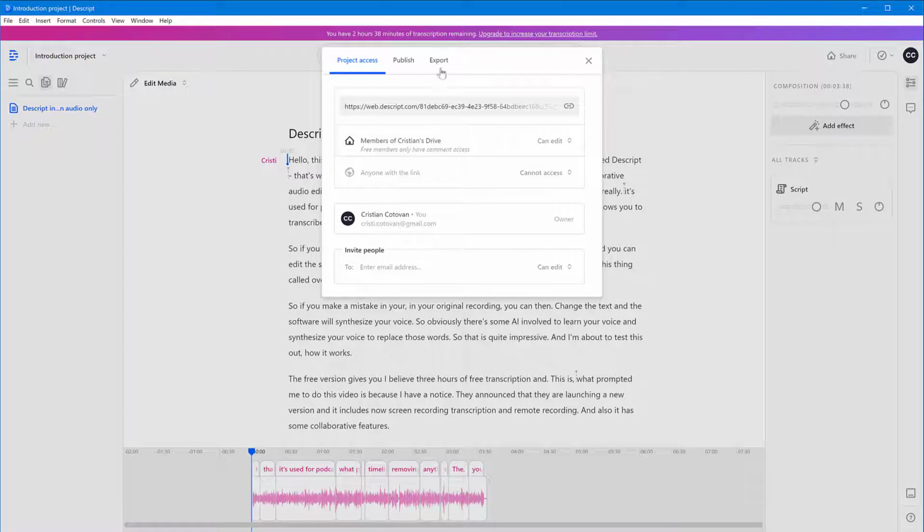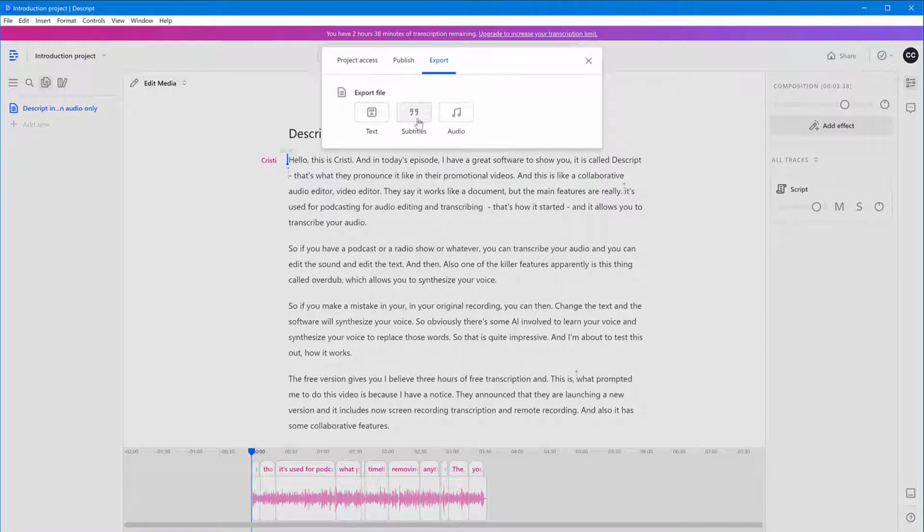So again, if you click share to export, you can export as subtitles. So this is good if you're transcribing a video and you want to upload subtitles to your video, or use captions, or you upload it to YouTube or whatever.